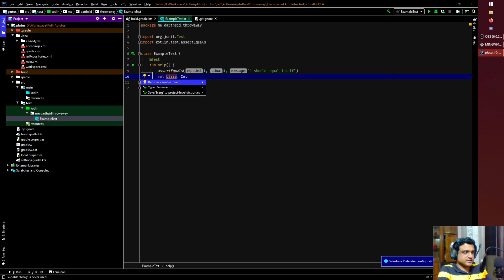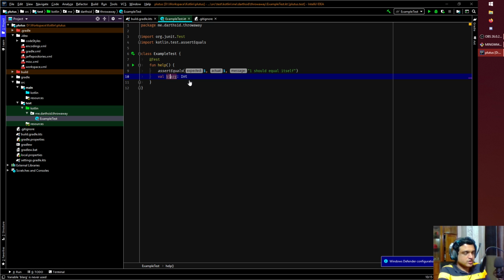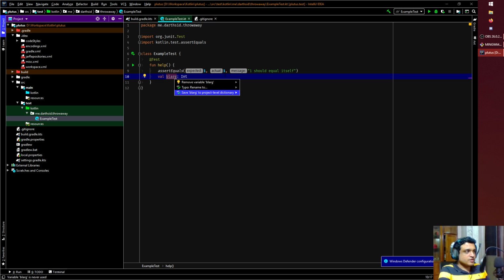But if it is a word that is used at your firm for some reason, you can always just right click that, and actually not right click. I think Alt+Enter. Yeah, for this, typo, rename to, and oh, I'm sorry, I just missed that option right there. Save blog to project level dictionary, right? So if I do this, it just gets added in, and this word doesn't have one of those typo things anymore.